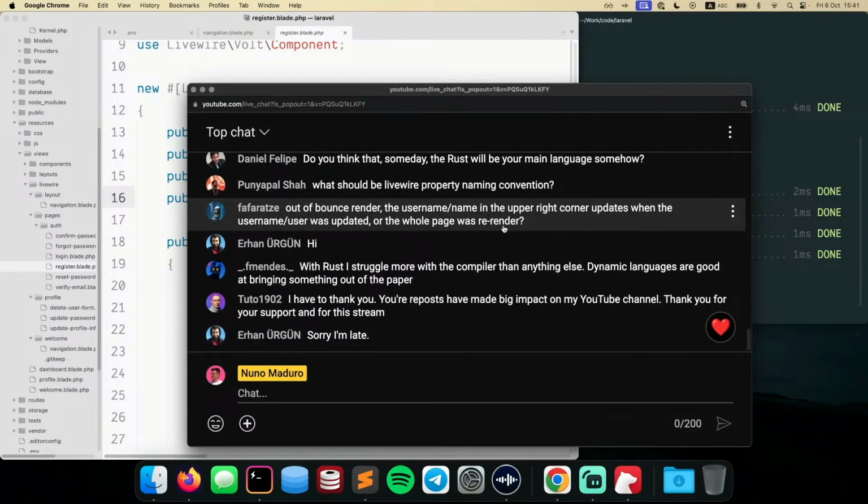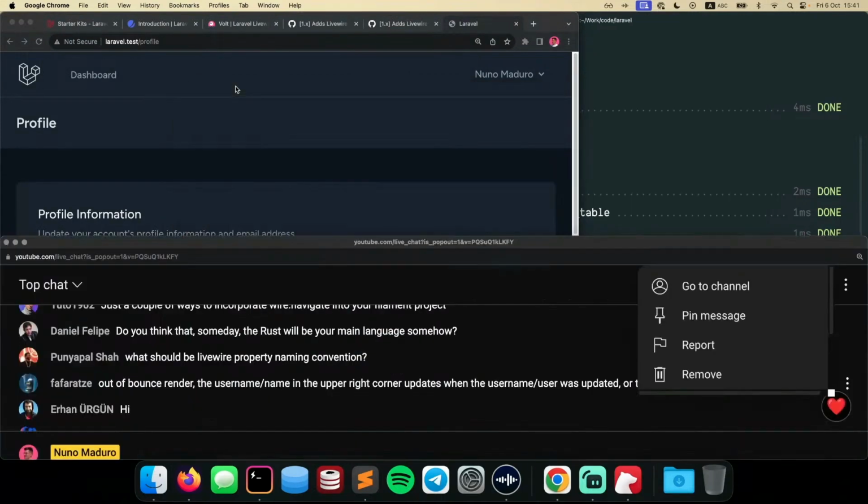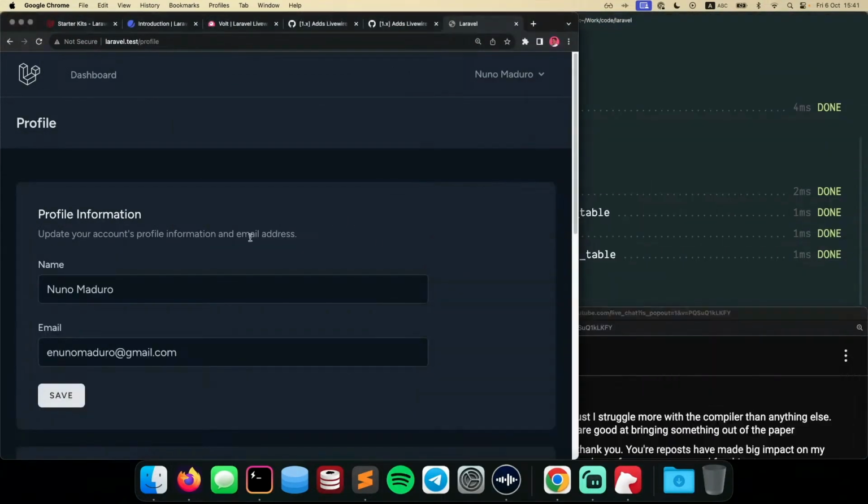All right, so regarding out of bounds render, the username in the upper right corner updates when the username was updated, or the whole page was re-rendered? Great question. So he's asking me about, let me just put this on the bottom right, when I update this Nuno Maduro with Taylor Otwell, like this, when I click on save, is there a full page re-render, or is only this particular field being re-rendered? So the answer is that only this particular Nuno Maduro label is being re-rendered, okay?